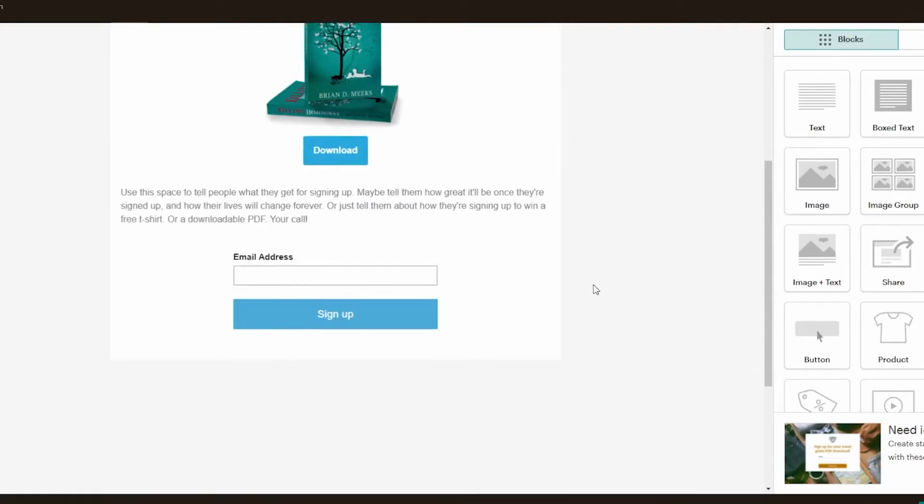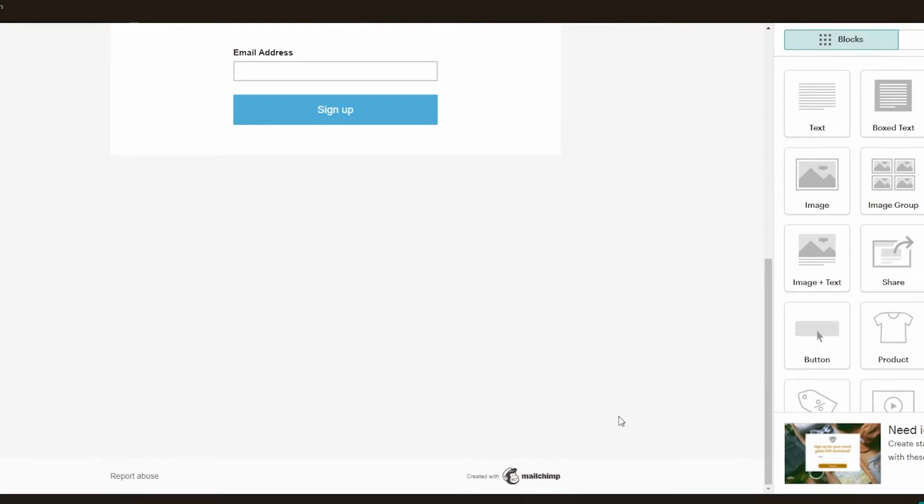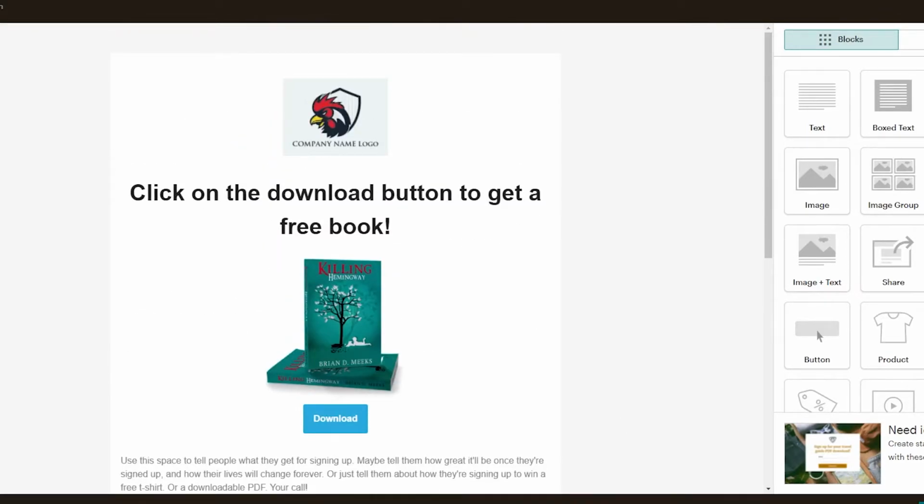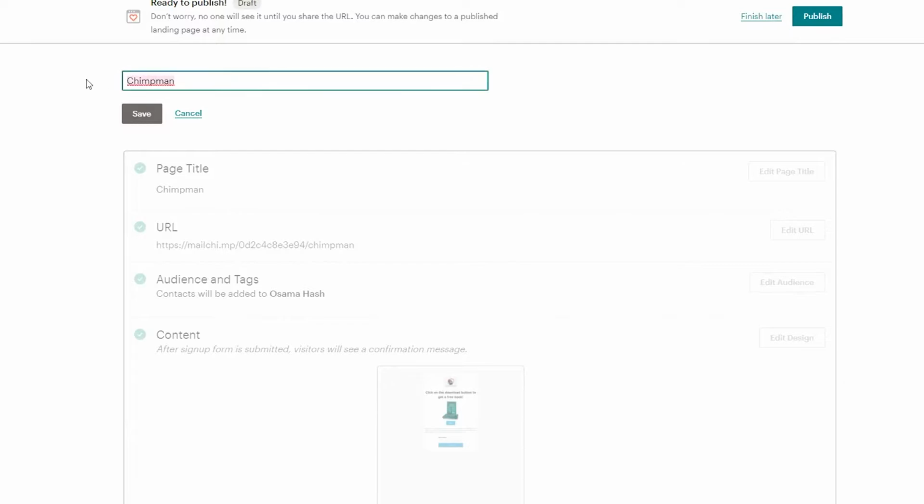So that is it. But remember, we're not going to be publishing it as of right now. We need to do a few different steps before we publish it. So click on save and close so that you saved your landing page. So let's just edit this out. Let's just change the name to free book.